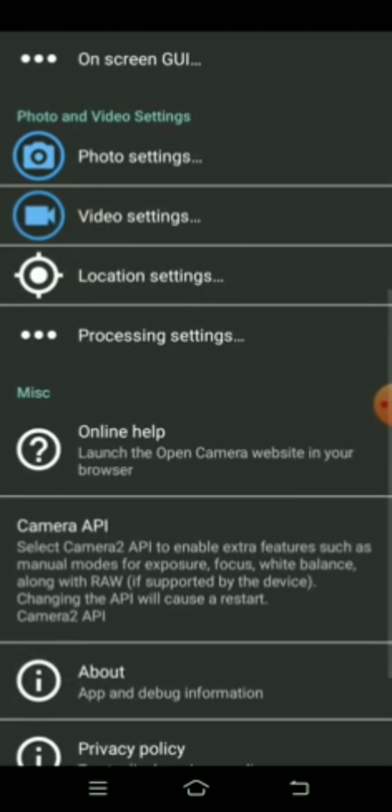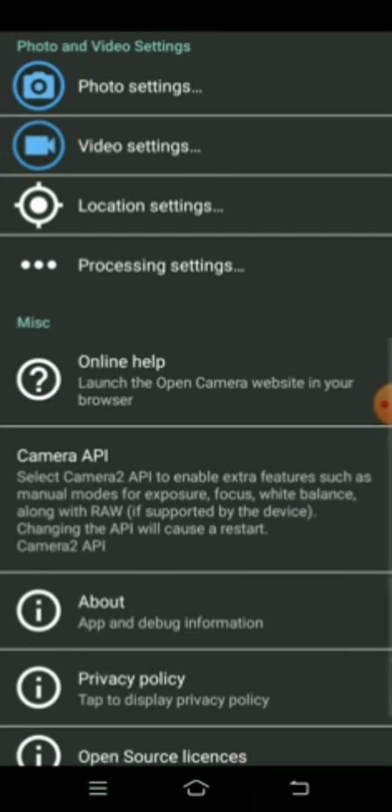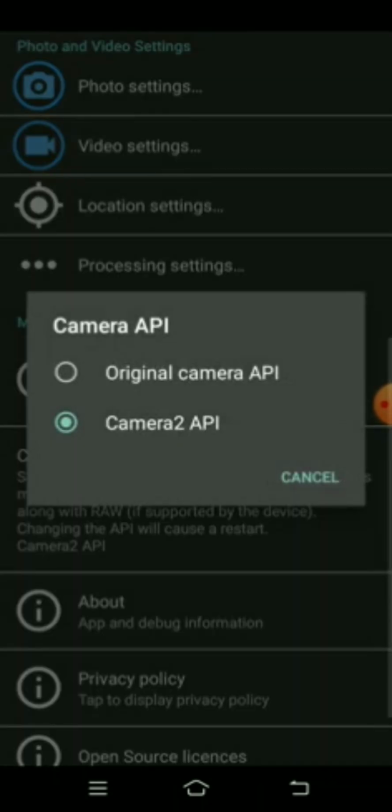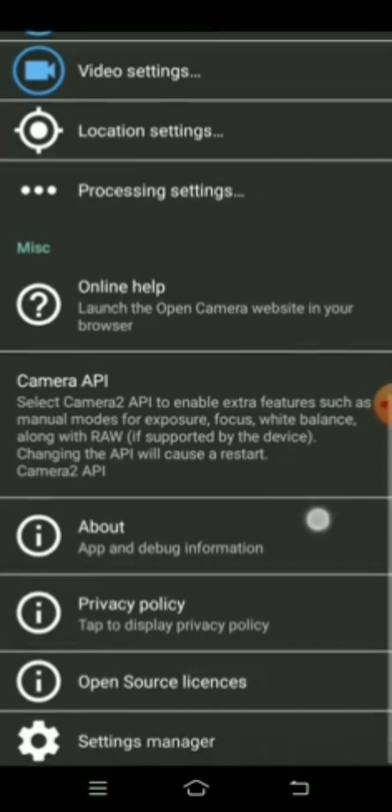We come here. Look at this feature here, it is very important: camera API. Not all phones support this feature, so in case you do not find it in your phone, do not worry. With all these other features that I have taught you, you can still use this camera and come up with high quality recordings for your video. But if your phone supports this camera API, I recommend that you turn it on and set it to camera 2 API. Mine is already on camera 2 API here. And that is that for that.